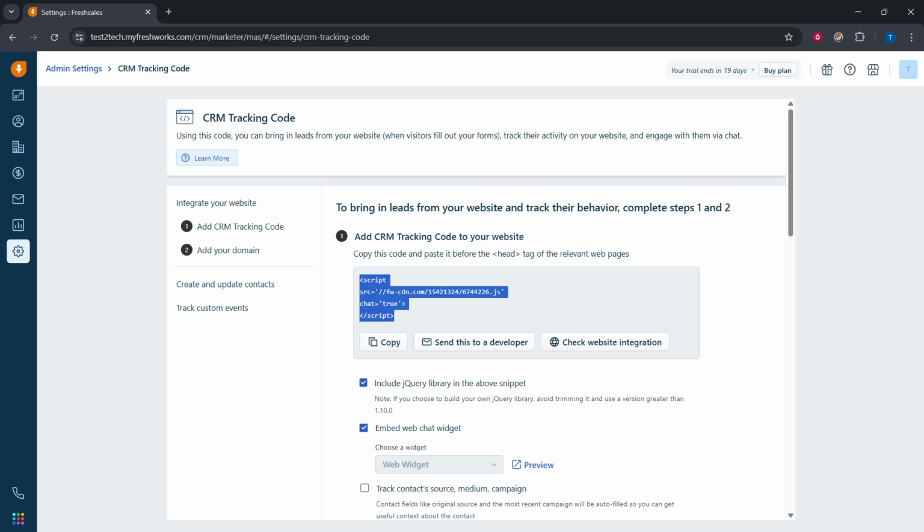That's it. By logging in as an admin, grabbing the official tracking snippet and placing it in your site's head, or through a tag manager on every page, you enable Freshsales to capture visitor behavior and surface it in your CRM, giving your team valuable context for leads and customers.